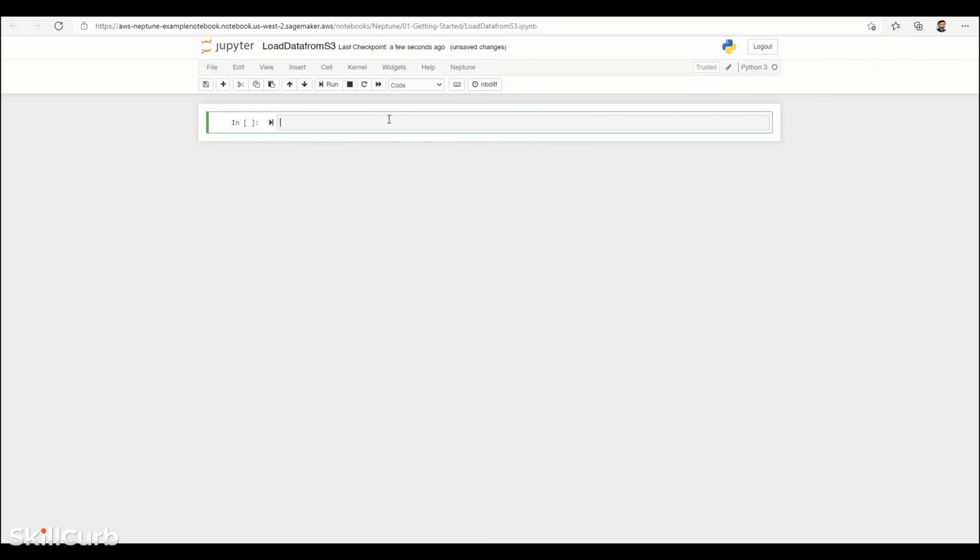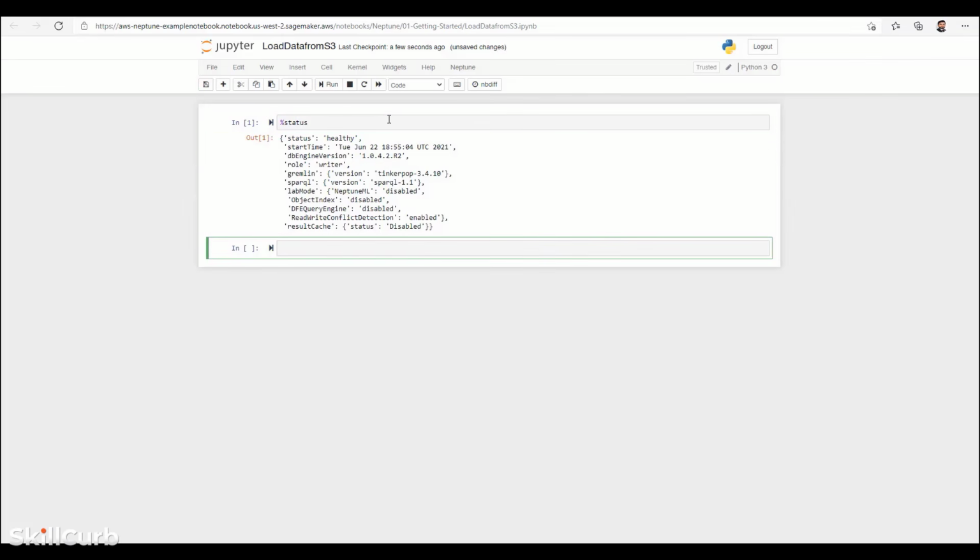Now, over here, let's start with using the status magic keyword. So let's check if our database is up and running and whether it's healthy or not. You can see that our database is healthy, everything's going fine. We have all of our other stuff as well, like our start time, DB engine version, role, the Gremlin version, etc. And now we're going to be using the load magic keyword to actually load the data from our S3 bucket into our Neptune database.